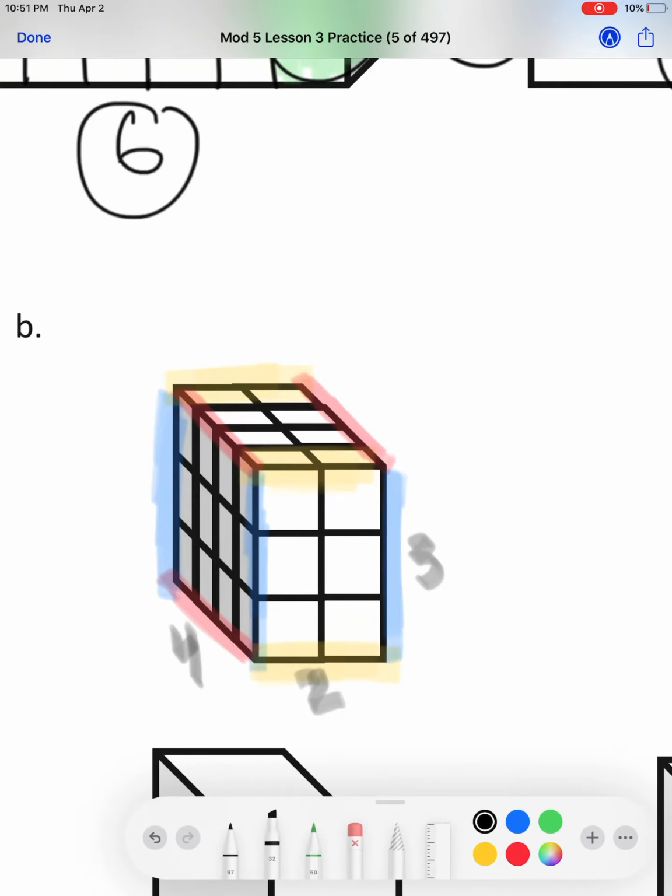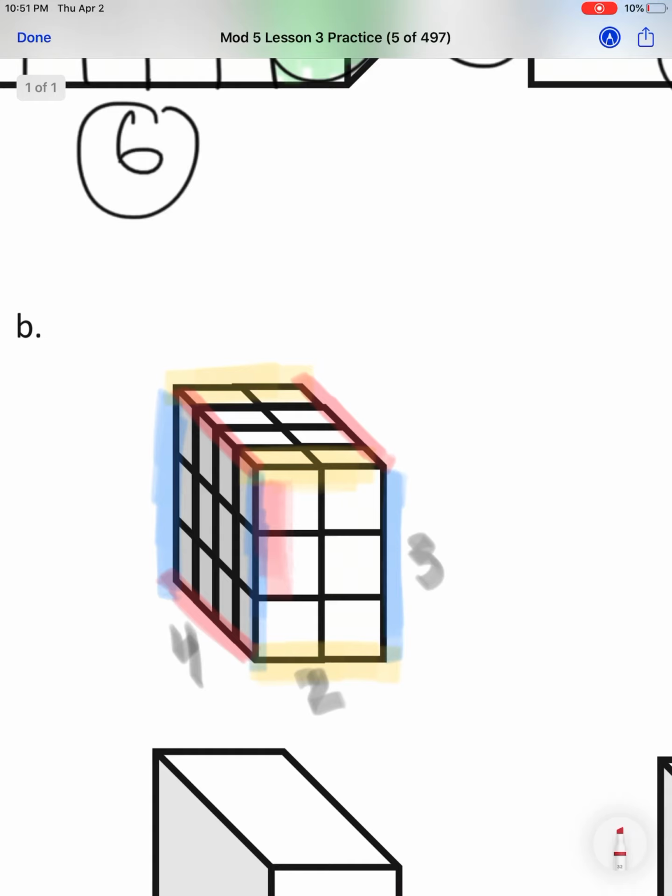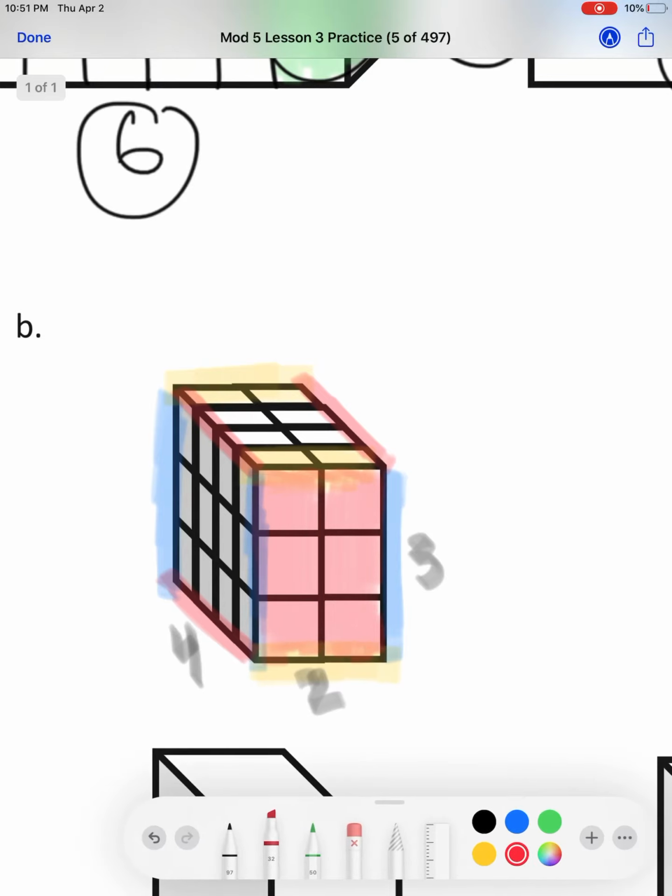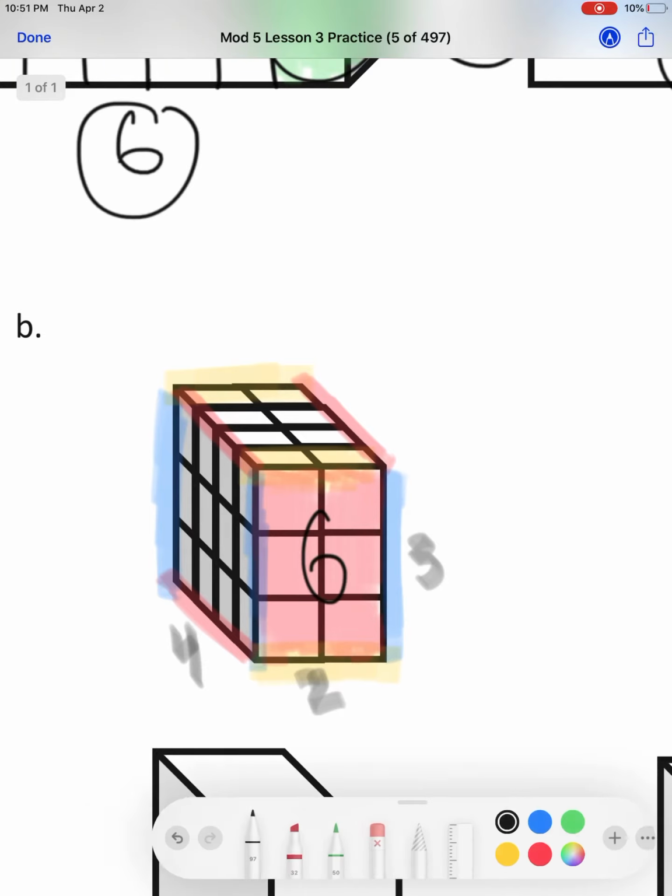So when we do, let's just start with width. Width is from front to back. So we look at all of the units on the front. Here, that's easy to see. So there are 6 units on the front, or the face.